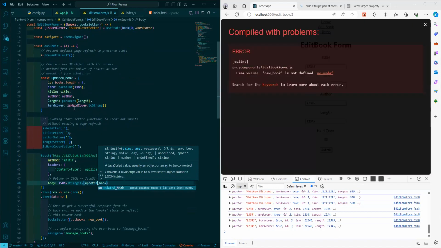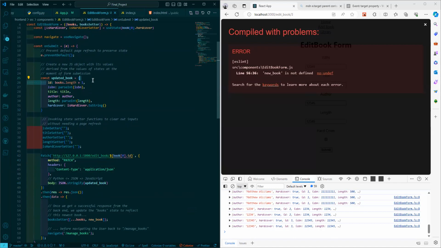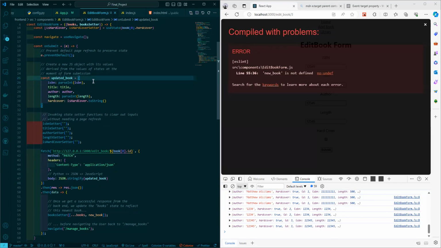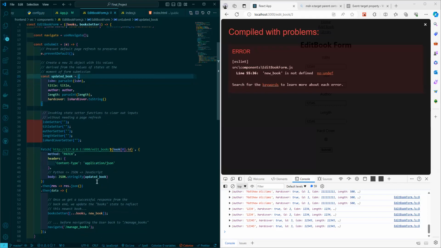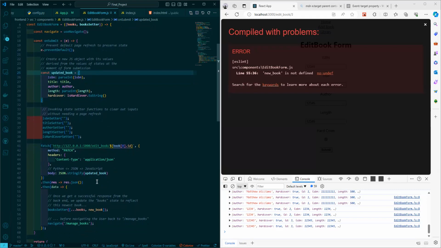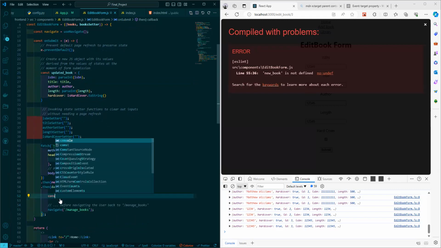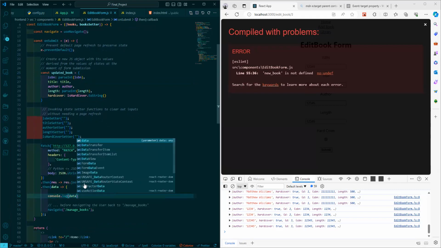And we're also going to go ahead here. I'm going to remove the ID because this is a patch request, right? We're not creating a new item here. We're just updating an existing item. So the response here should really just be, let's do a console.log of data.